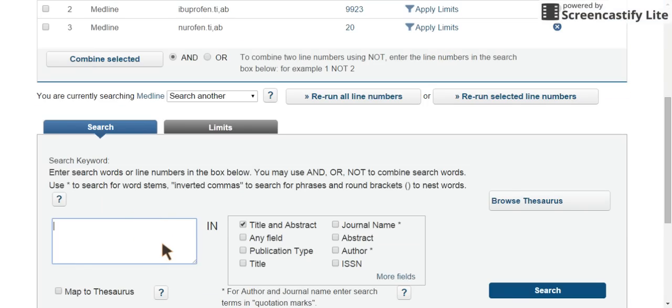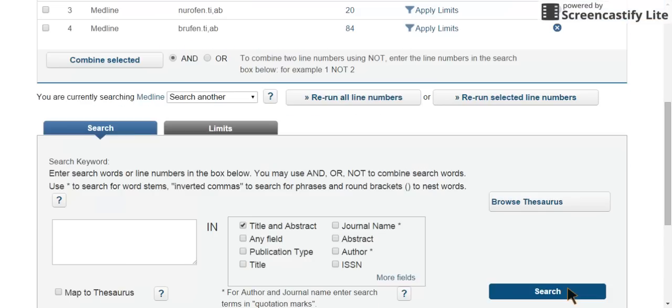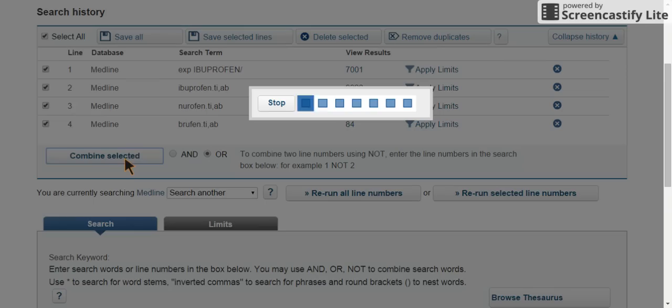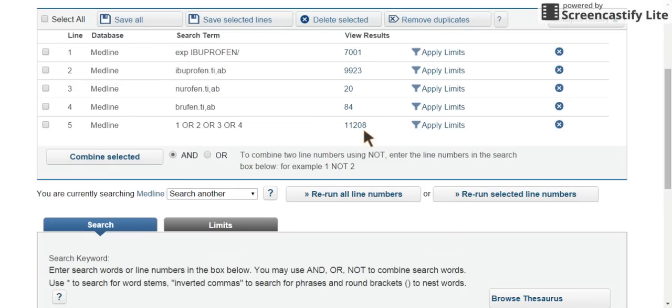And we had one more line to add in, which was brufen, our final term. Title and abstract and search. And then we have our first 4 lines of our search describing our first concept, ibuprofen. So now we start to structure the search and combine our terms as we're going through. And because these are all talking about the same thing, we're going to use or. So we select the lines that we want to combine, we select or, and we combine them together. And we've got our final set of results here for all our ibuprofen terms.